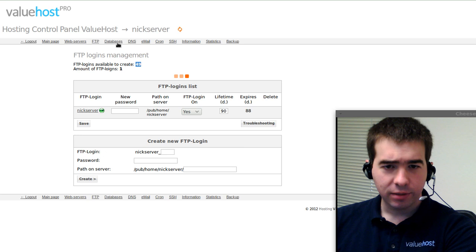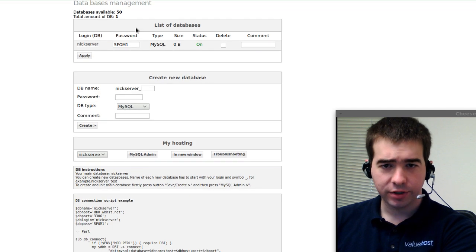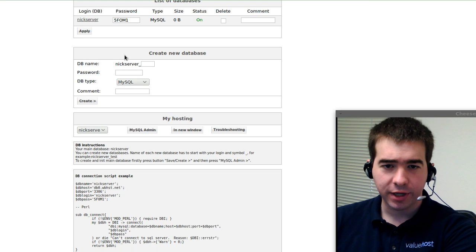Moving on over to the Databases tab, we can see that you start off with a MySQL database, and one of the things I particularly like about the ValueHost panel is that if you go on down here, you can get a PostgreSQL database with no problem. Just give it a name, password, maybe even a comment, and bam, hit create and you're good to go.